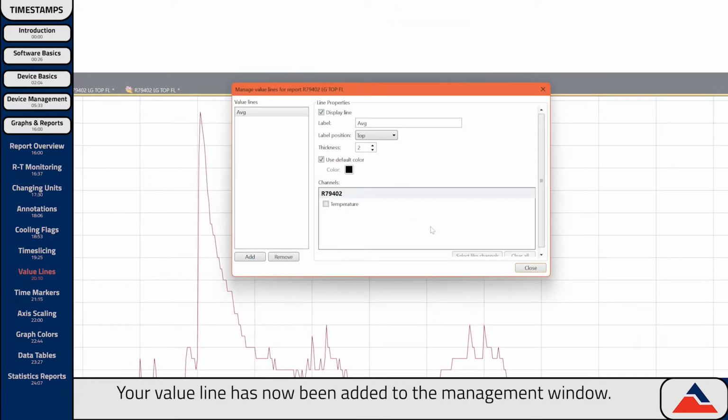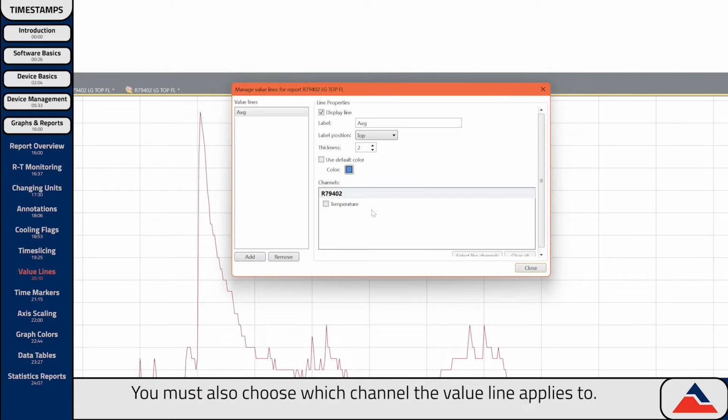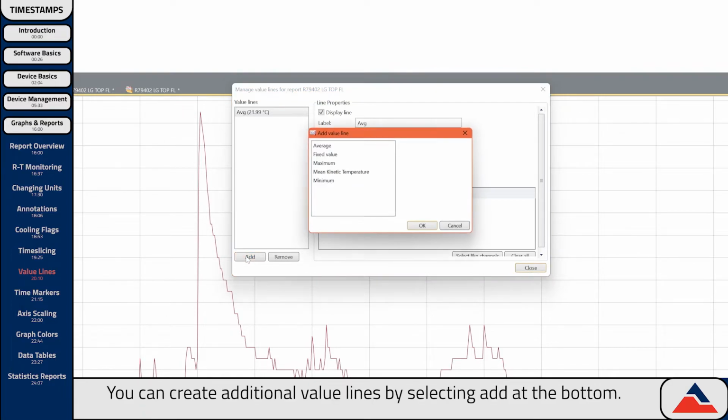Your value line has now been added to the management window. Here you can adjust various aspects of your line, including the name, position, line thickness, and the color. You must also choose which channel the value line applies to. This line is calculating the average, so by selecting the temperature channel, it will mark the average temperature throughout the study. You can create additional value lines by selecting Add at the bottom.